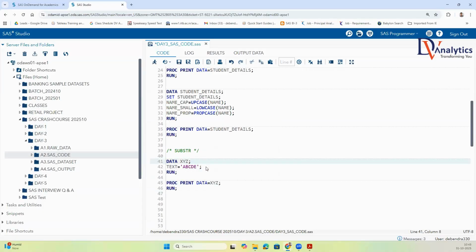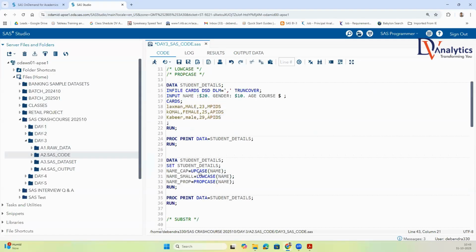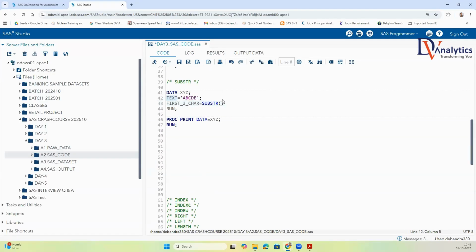Now in this dataset I want to use substring. I'll create first3char, to get the first three characters out of this text. I say equal sign, and the function name is substring, of text from 1 to 3. Are you getting this? If I want to get the middle three characters, I'll use substring of text 2 to 3. If I want the last three characters, I'll say 3 to 3. Okay.